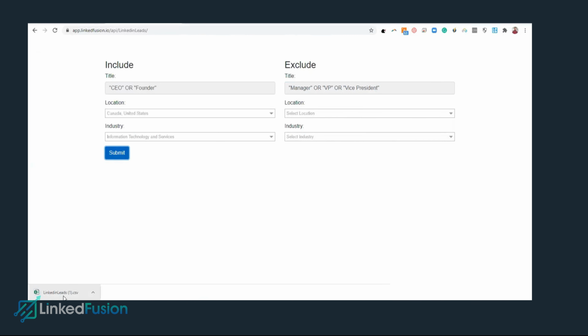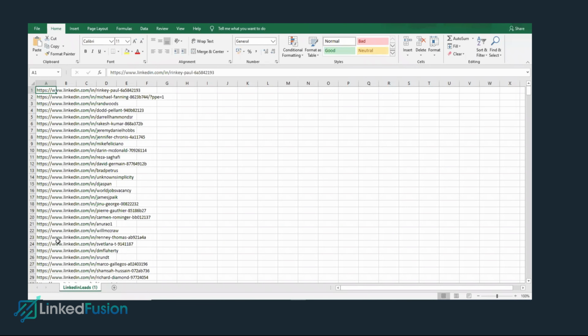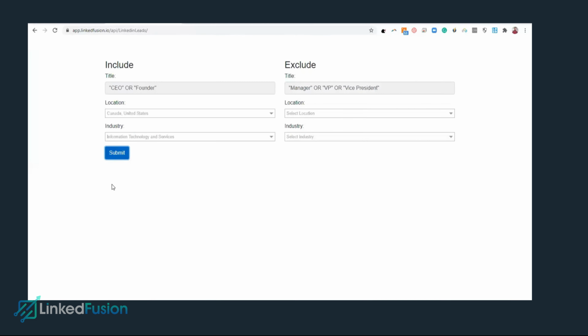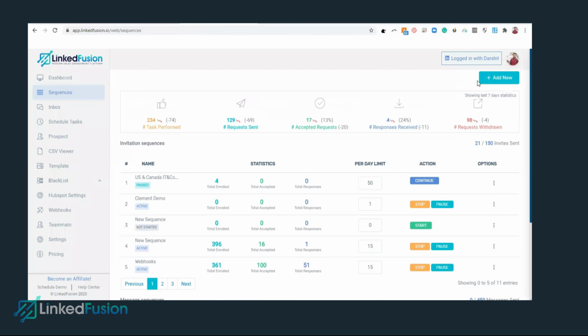Now, once you submit the prospector form, a CSV file will be downloaded with a list of LinkedIn profiles relevant to the filters that we applied in the prospector's form. Now let's go to LinkedFusion and create a new sequence. We will be sending connection invites and follow-up messages to the list of prospects from the CSV file that we downloaded earlier.